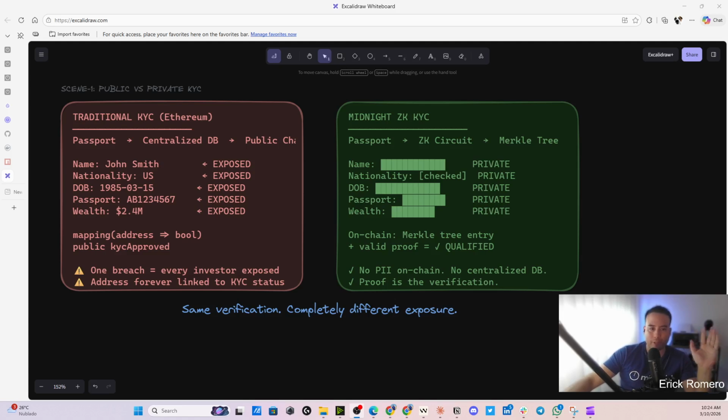On Ethereum, for example, that verification either lives in a centralized database, one breach away from exposing every investor, or it gets reduced to a public whitelist where your address is forever linked to this person's past KYC. Either way, you've leaked information that can never be unleaked.